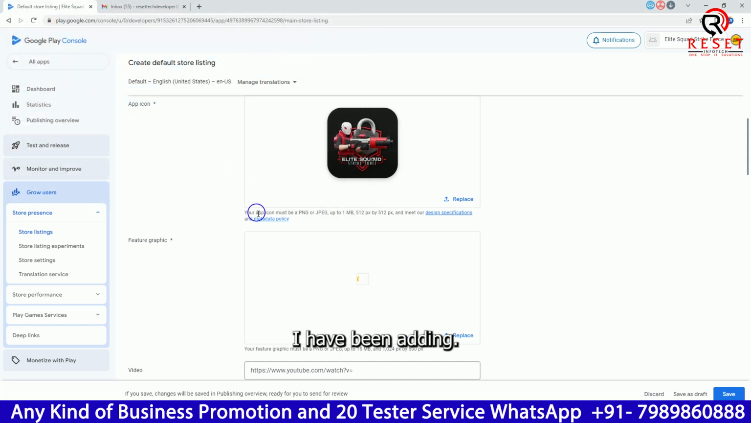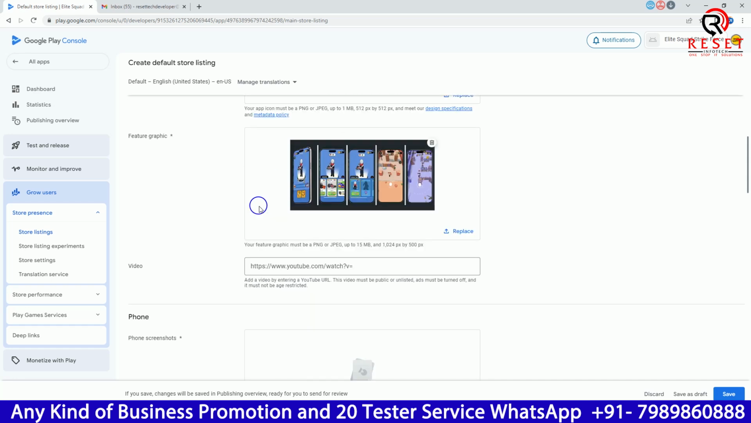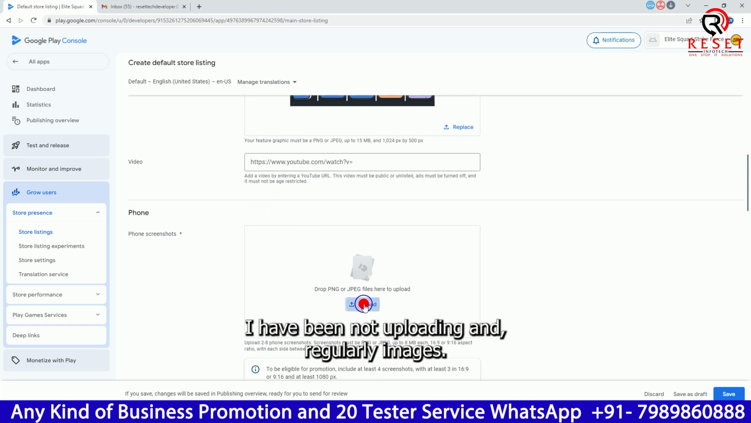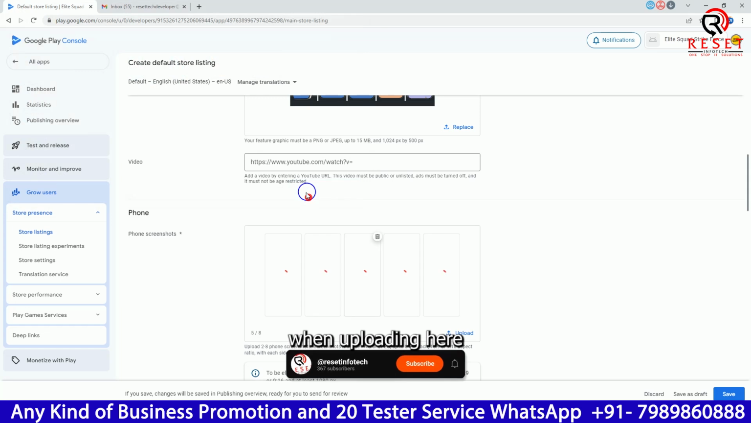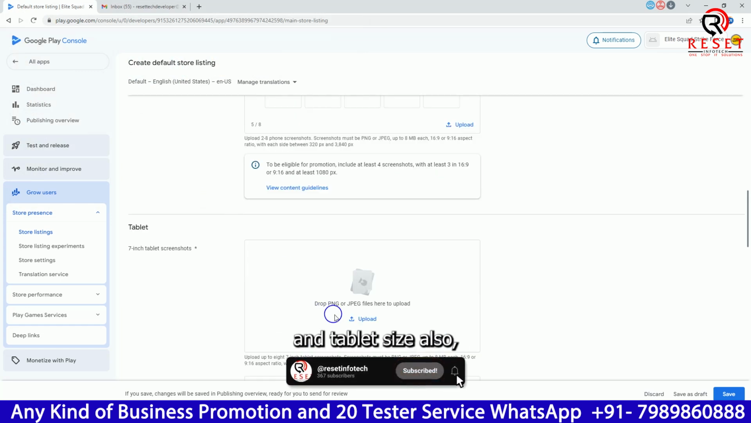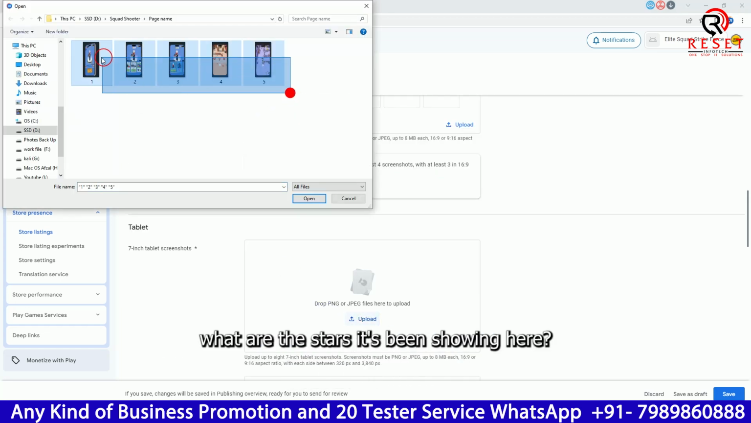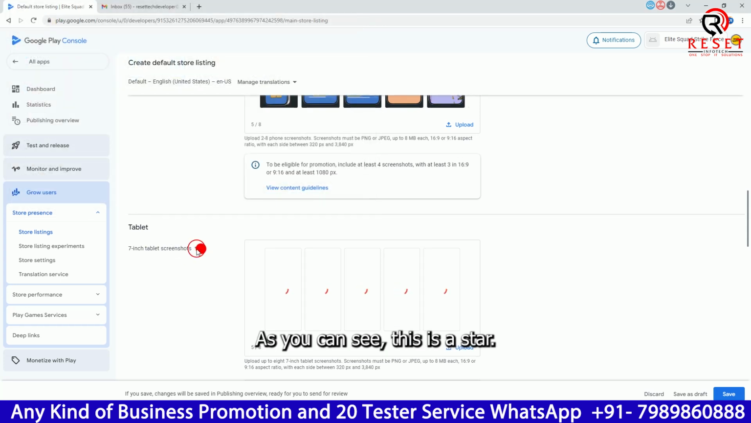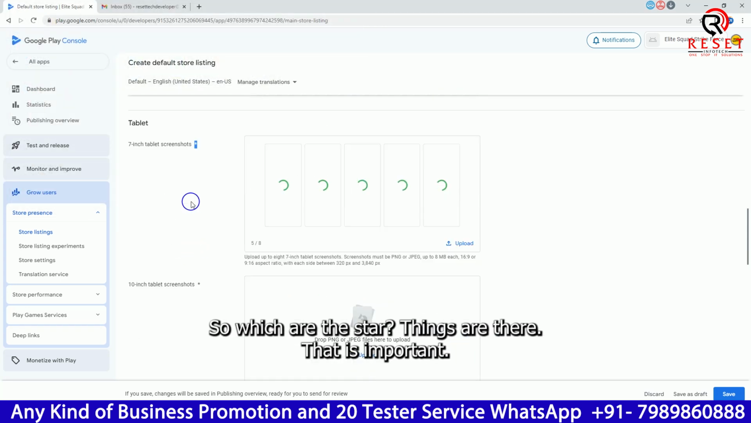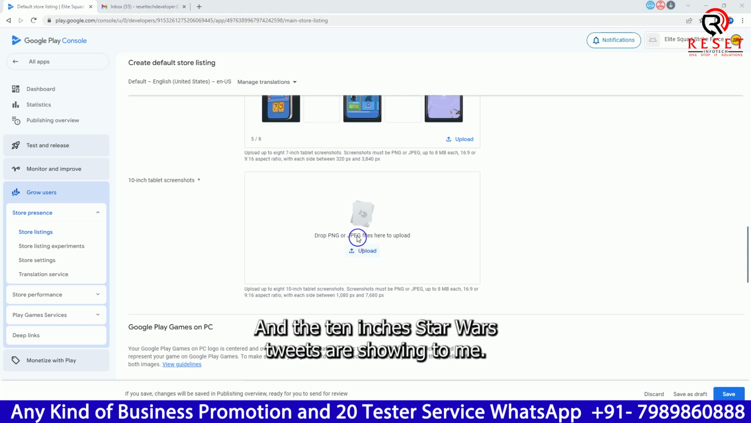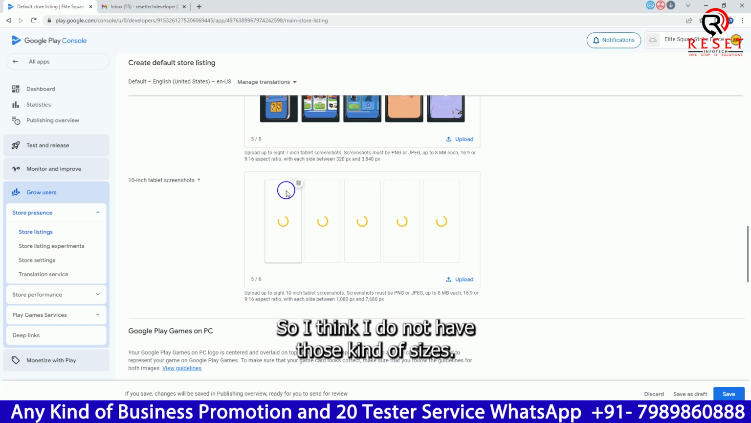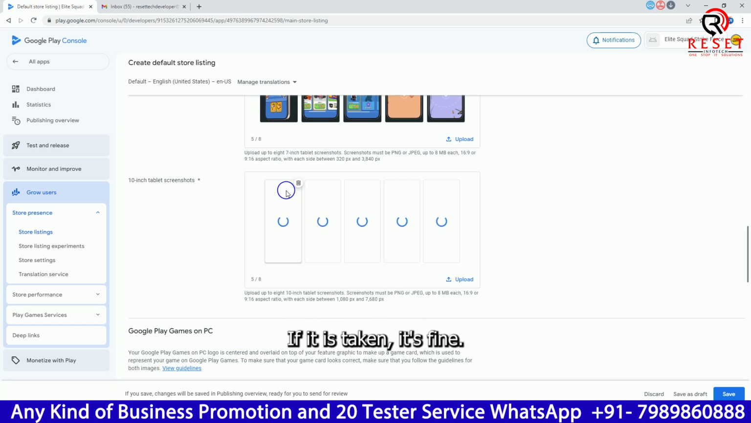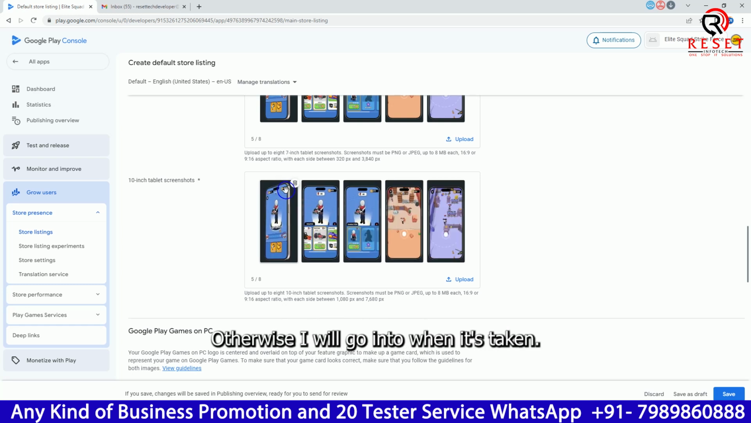I have been adding the graphic images, and I have not uploaded a video, and the rest of the images. So these are the images I have been uploading here. And tablet size also. What are the stars it's showing here? As you can see, this is a star, so the star items are important. And the 10 inch tab is also showing to me. I don't have those kinds of sizes, but I've uploaded anyway. If it is taken, it's fine, otherwise I'll remember it's not taken.